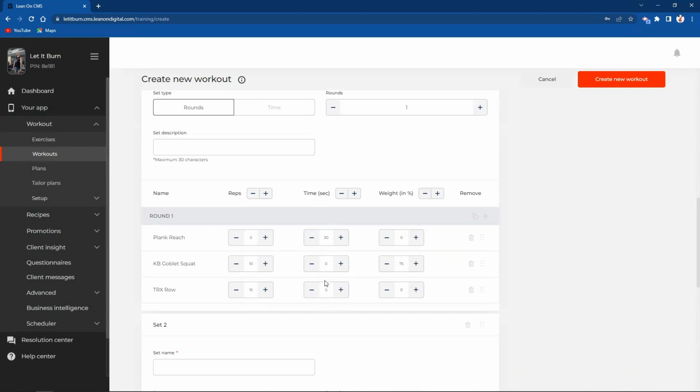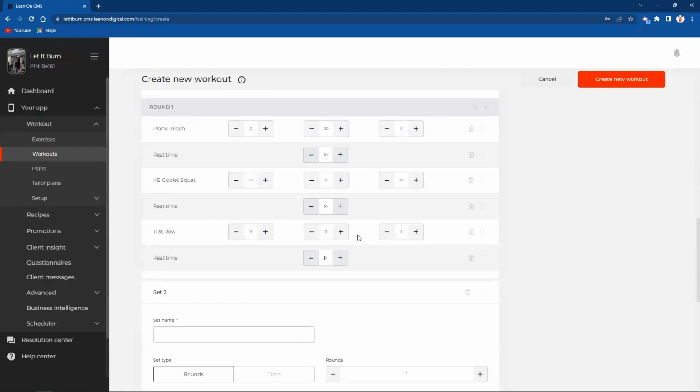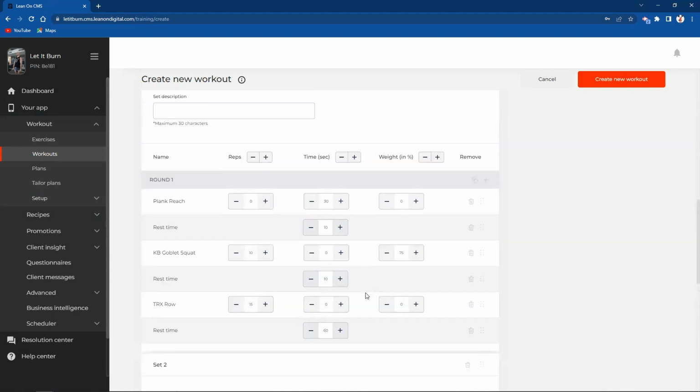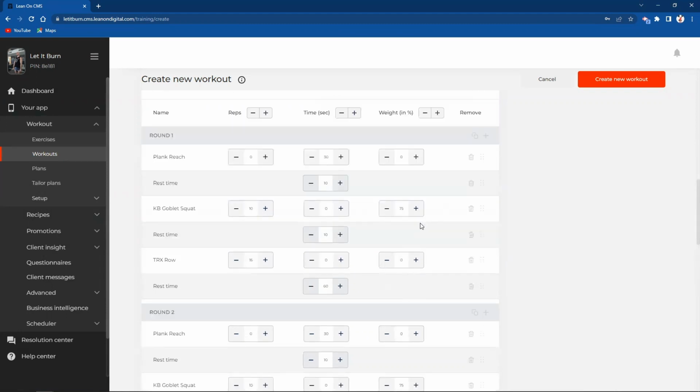When you have in between each exercise, you will see 2 lines. You can add break in between each exercise. And when you do that at the end of the last exercise, that's basically a rest time in between rounds. We're going to say 60 seconds. You have 2 options for copying. You can basically add rounds by clicking on the plus icon, or you can click copy. It has the same function.